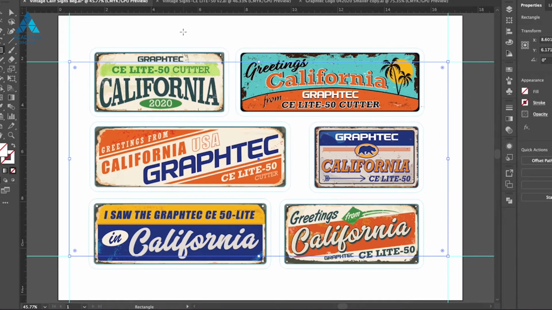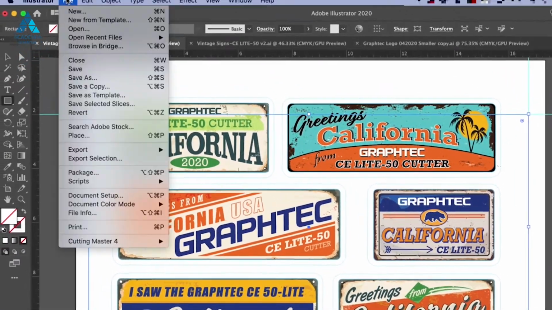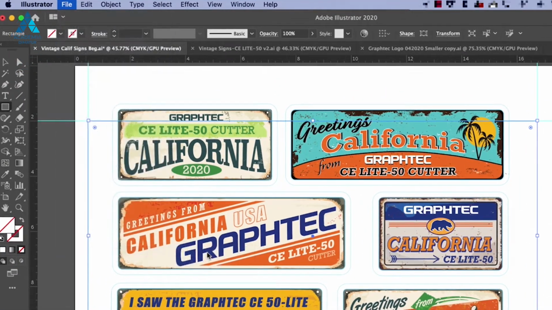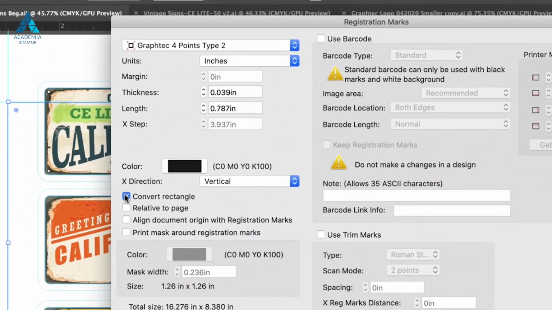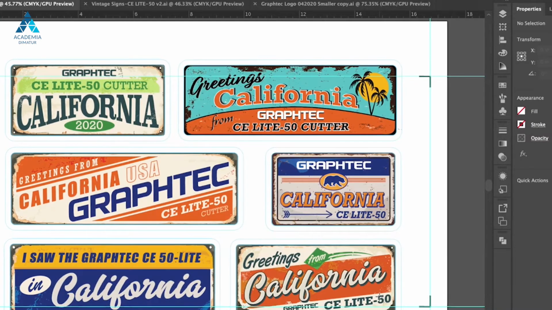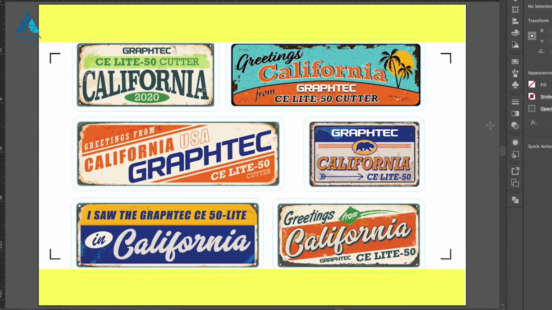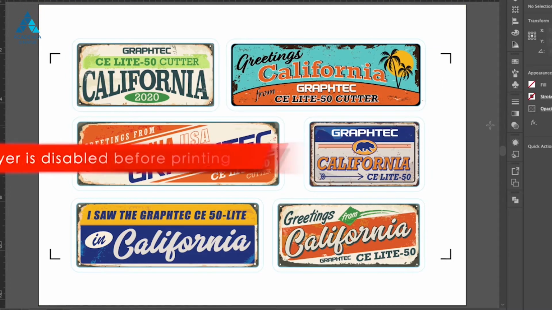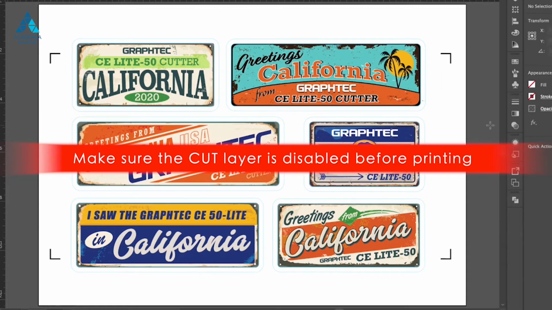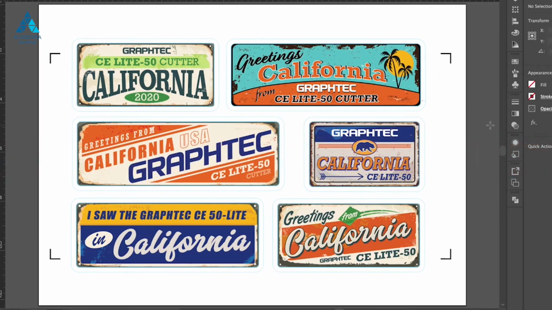To convert the rectangle to 4 registration marks, return to the Registration Mark Generator. In this window, let's enable Convert Rectangle. We can also reduce the length of the registration marks to 1/4 of an inch, since the distance between is not far enough to warrant larger registration marks. And click OK. By placing the registration marks using a rectangle for position, it provides plenty of margin for the registration mark scanner to find the marks. At this point, when you send the design to be printed, make sure the cut layer is disabled so that the cut line won't appear on your print.